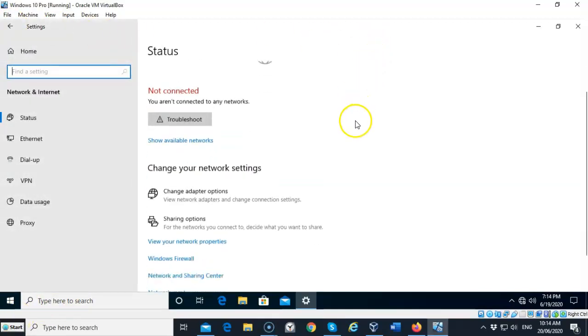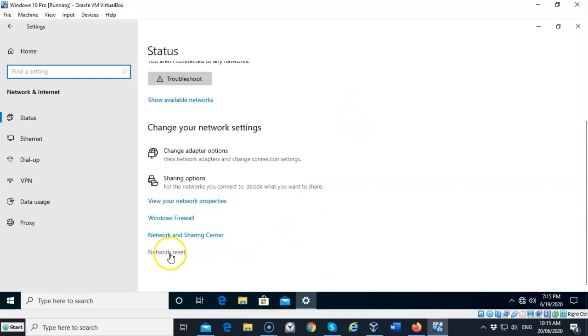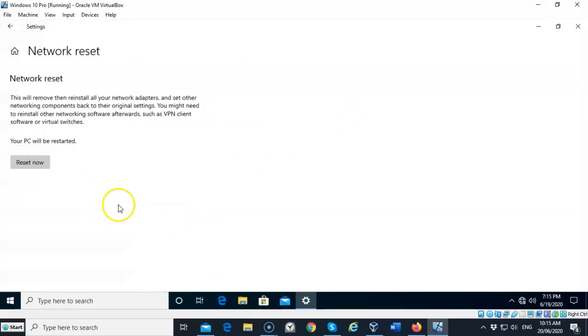Let's get back over to the network reset. If we go down here and do the reset, it's going to happen rather quickly. It gives you a warning: this will remove, then reinstall all your network adapters and set other networking components back to their original settings. So if you've gone into the advanced properties of your network adapter thinking you could optimize your network connectivity just a little bit more and things got hosed, now you have a way to recover and get back to the default settings for those advanced features of your network adapter as well.